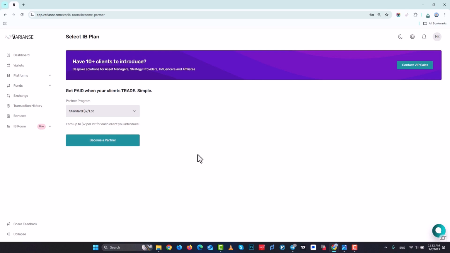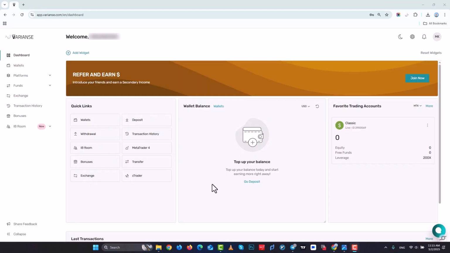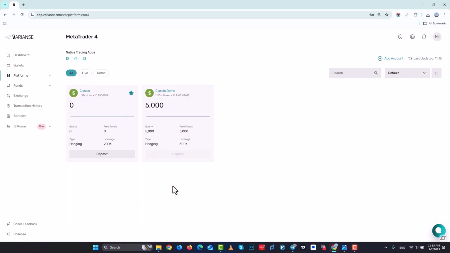And to access the VIP sales section, you can click on this option. By selecting your preferred communication method, such as email, live chat, etc., you can establish contact and request VIP sales. The next option is MetaTrader 4, which we have explained to you.